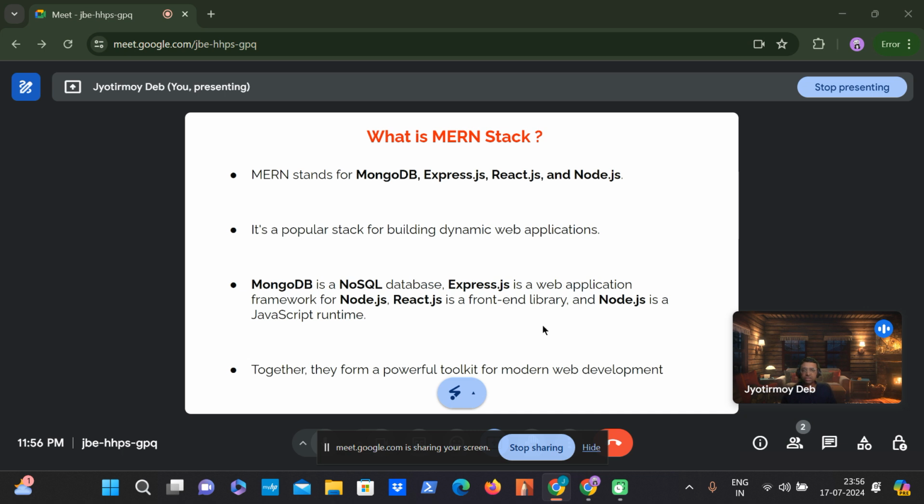What is a MERN stack? MERN stands for MongoDB, ExpressJS, React.js, and Node.js. It's a technology stack. It means a set of technologies which are combined and integrated with each other to create the entire application, a web application.